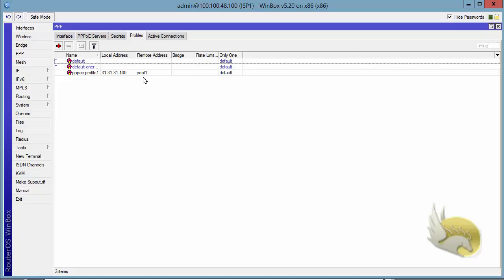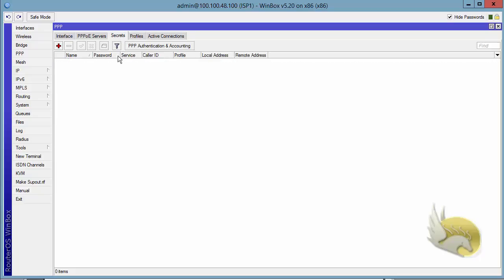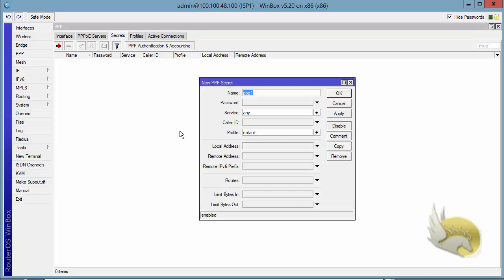Now the next thing is to create my users. Let's go to Secrets and create my users just as I had created previously. For example, user1 is one of my users, which has a password of 123456, and the service it is using is PPPoE. I can of course use any for all types of services, but PPPoE is specialized. And the profile it is going to use is the PPPoE profile that I just created.